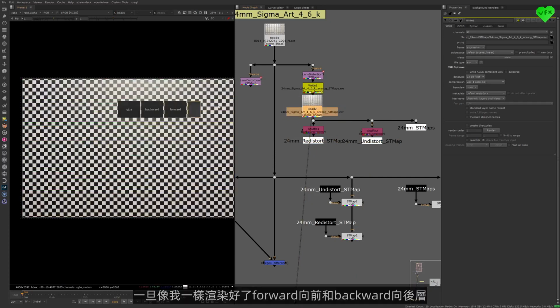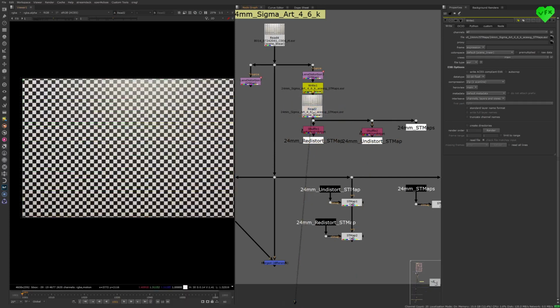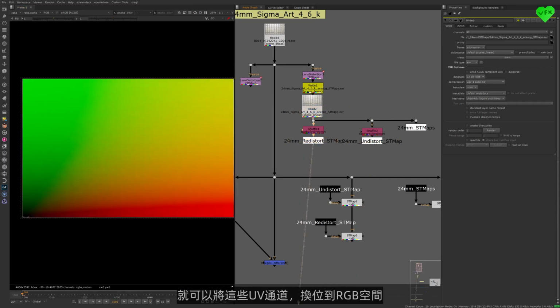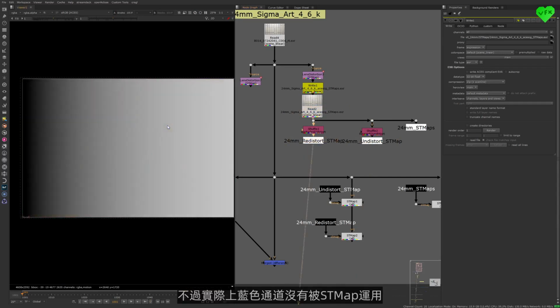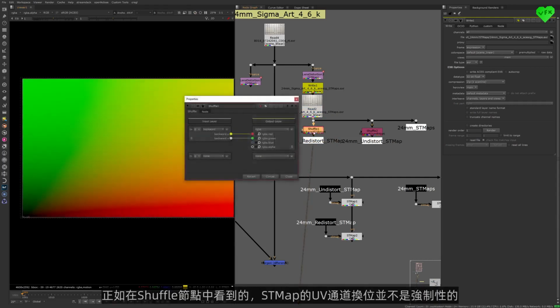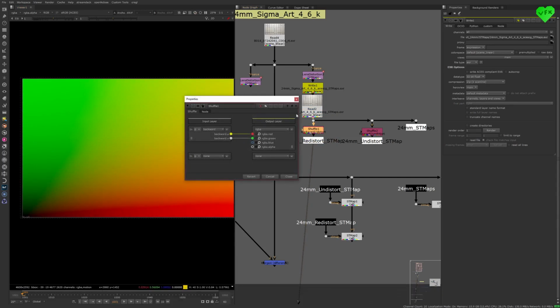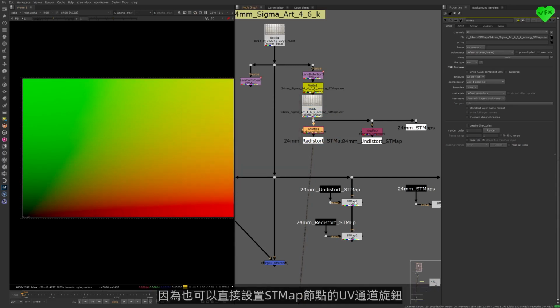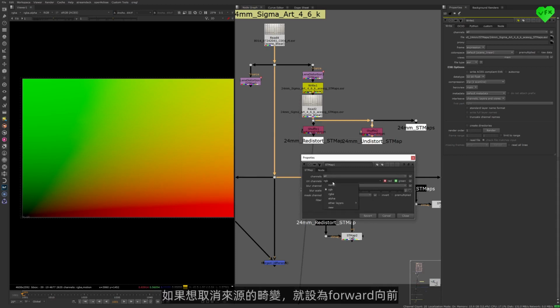Once you have rendered out the forward and backward layers like I have, you can shuffle these UV channels out into RGB space, but the blue channel is actually not being used by the ST map, as you can see in the Shuffle node. Shuffling out the ST map's UV channels is not mandatory, because you can also directly set the UV channels knob of the ST map node to forward if you want to undistort your source, and backward if you want to redistort it.